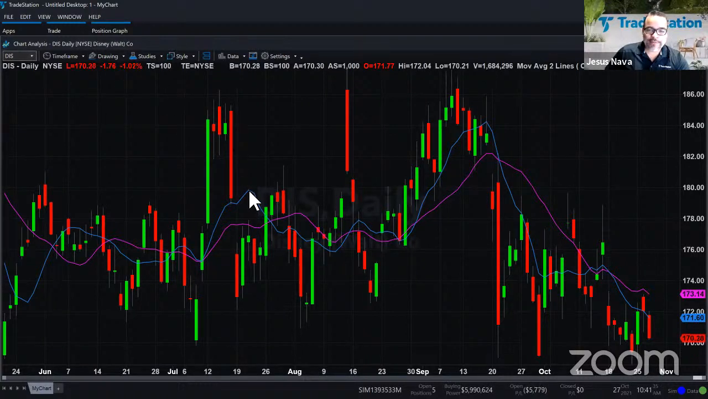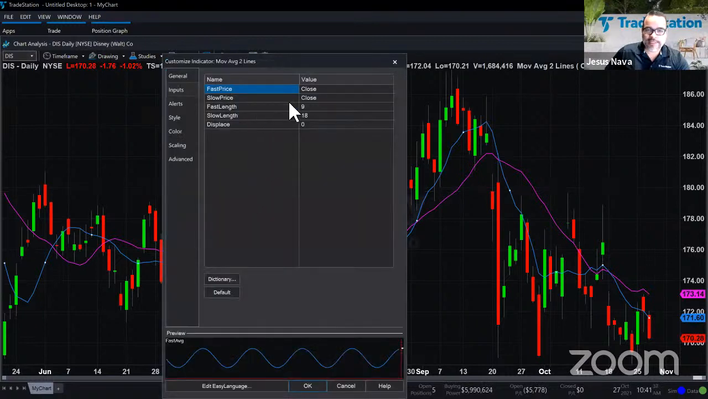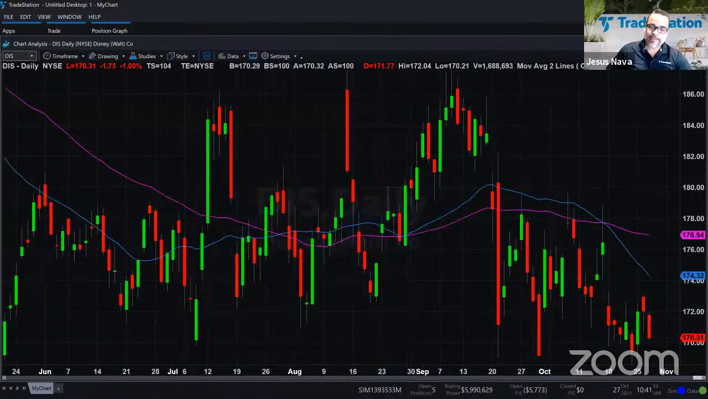So I'm going to double click here on one of the lines, and it takes you to the same dialog that I was showing you before, where on the Inputs tab, you can change the parameters for those moving averages. Let me make them 30 for the fast, and I'll make it 60 for the slow, double what the fast is. I'm going to click OK, and you can see how the two lines recalculate. They're showing differently right here on the screen, and that's the way that you modify studies in TradeStation.